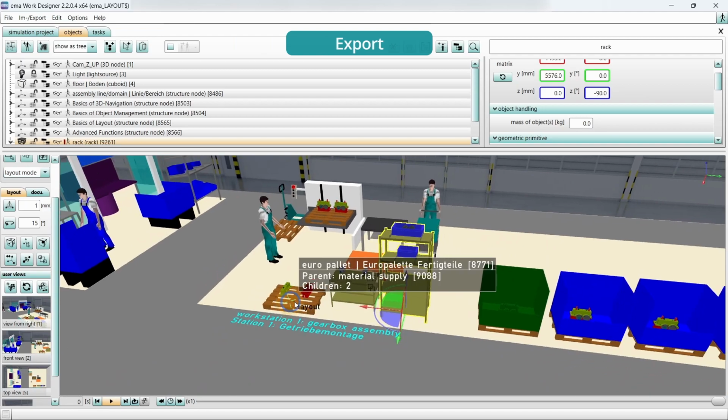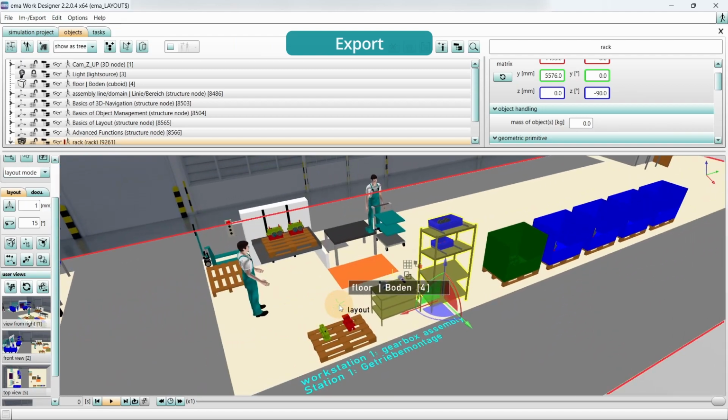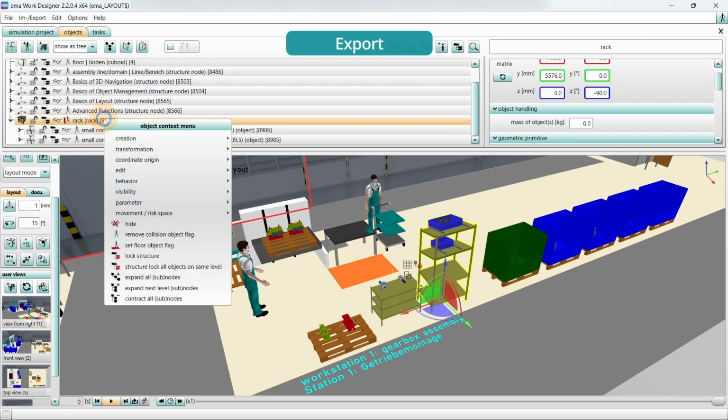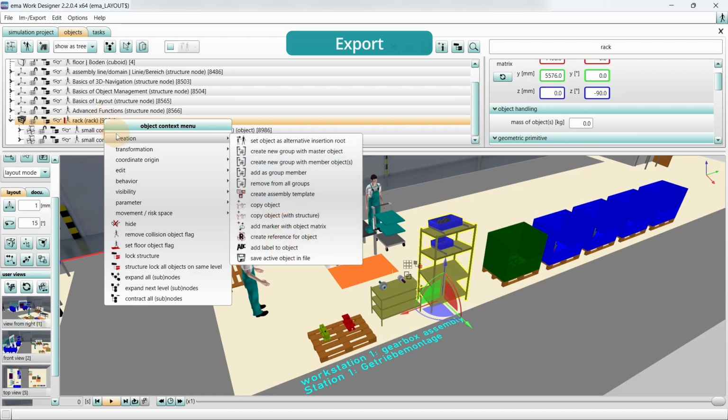Next, let's take a look at the export functions. In EMA Work Designer, both individual objects and complete layouts can be exported. To do this, we select our object and right-click on it in the 3D view or in the object tree to open its context menu. Under Creation, we select Save Active Object and File.